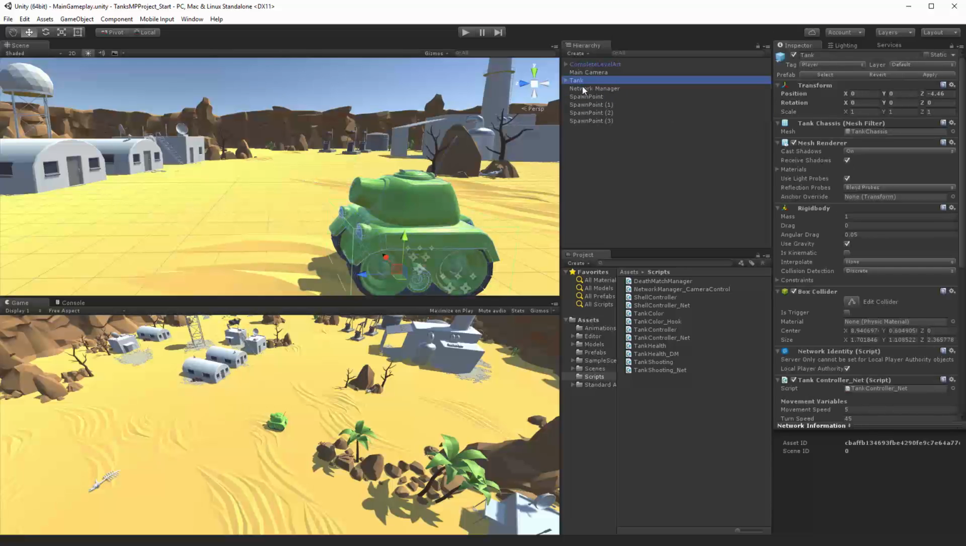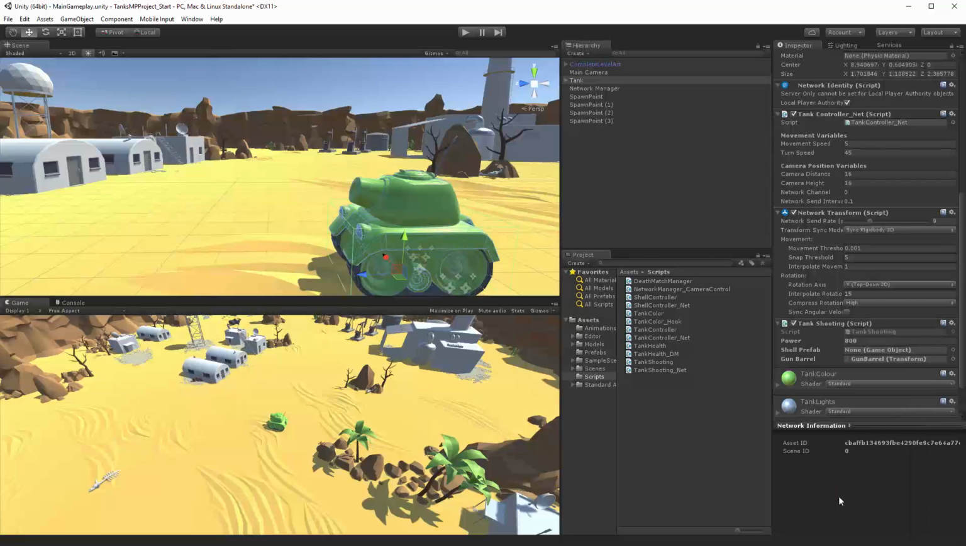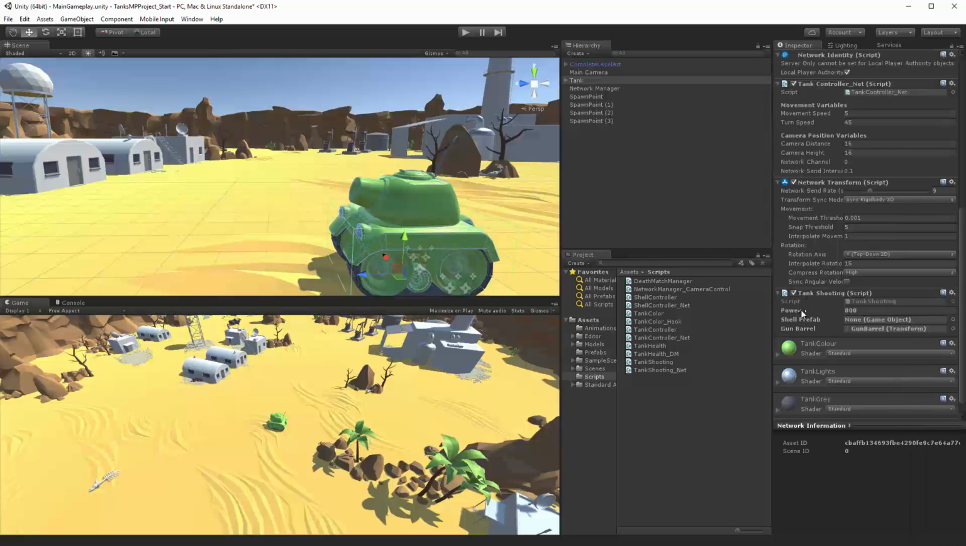Once that's done, on my tank here, I'm going to add the tank shooting script. So I'll go add component, scripts, tank shooting. Right there, and the power of 800, I'm going to leave that. Shell prefab asks, what am I shooting here? So I'm going to go to my prefabs, and I have a shell prefab right here. I'll take a look at that in a second. And then gun barrel is already filled in.